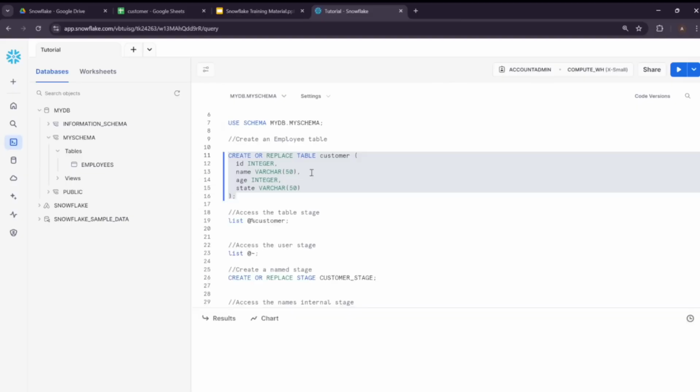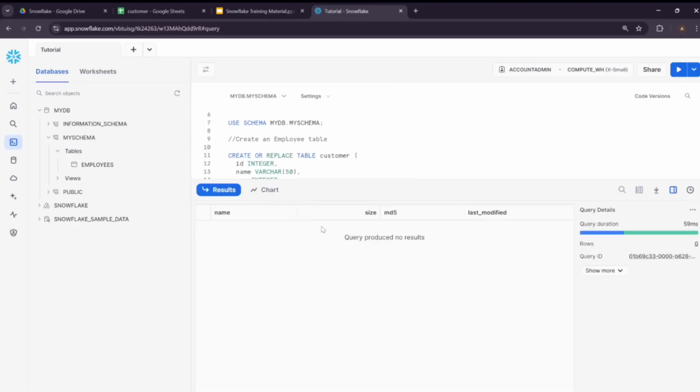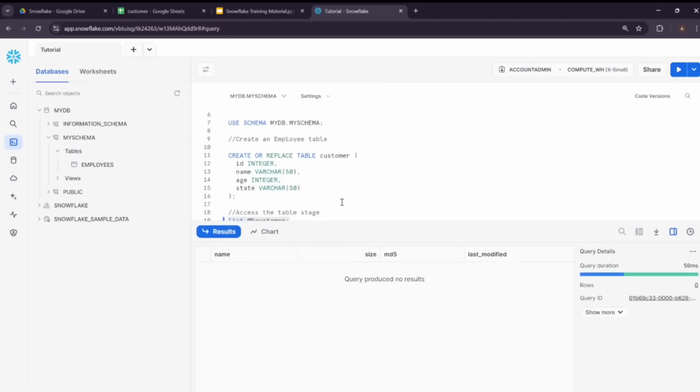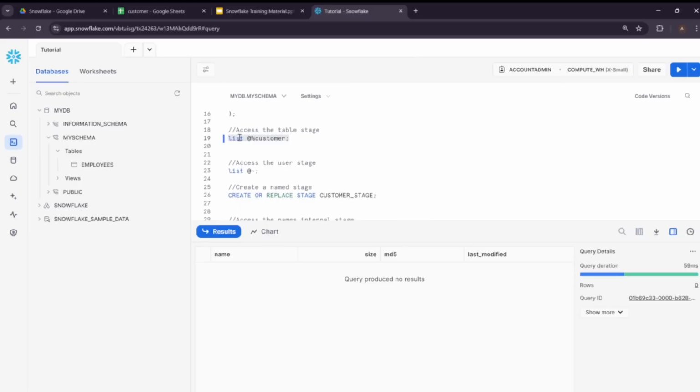As soon as you create a table in Snowflake, Snowflake will automatically create a table stage for that table, which can be accessed with this particular command. What we are doing is listing all the files, if any are present, in the table stage related to the customer table, which is denoted with the @% symbol. If I run this, I should see that it can access the table stage. Currently, we don't have any file in this stage.